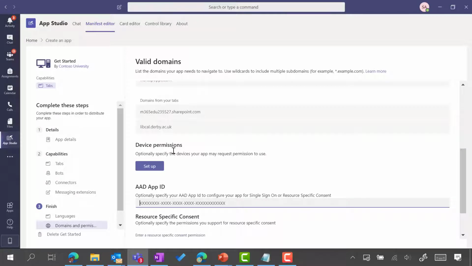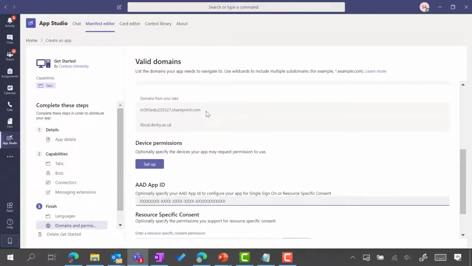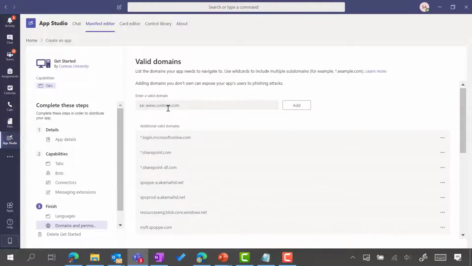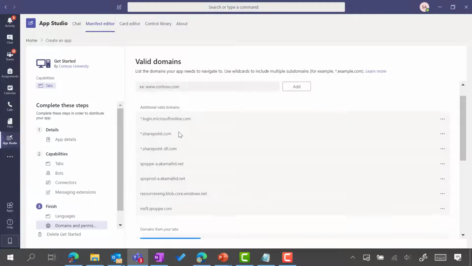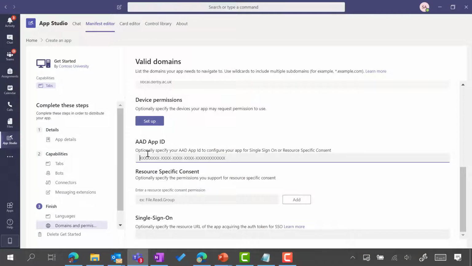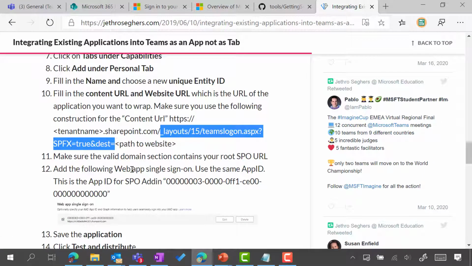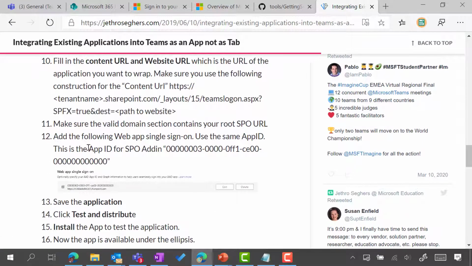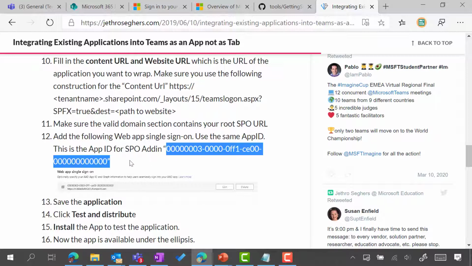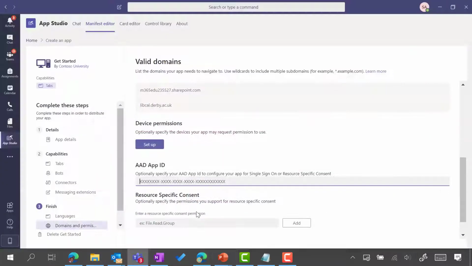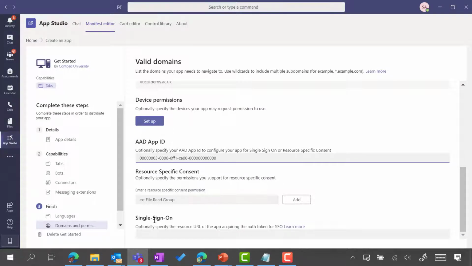You'll notice here it's automatically picked up my SharePoint URL in addition to the existing URLs that are valid domains, because again, we need to be able to bring in those SharePoint sites. The last part is I do need to have the ID, so that it will sign on for a SharePoint site. What does this actually look like? Well, we're going to head back to the blog. So here we go. The last step here is we just need to grab the ID for a SharePoint Online instance, which we paste into there. And then finally, single sign-on.